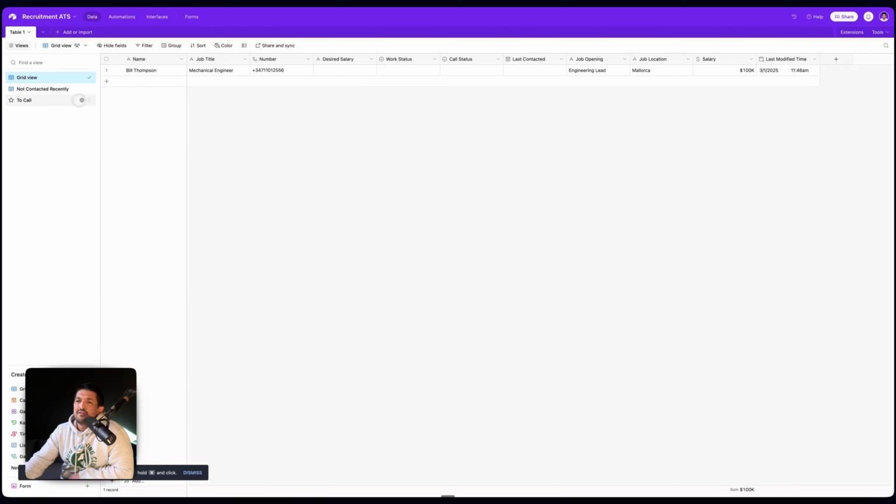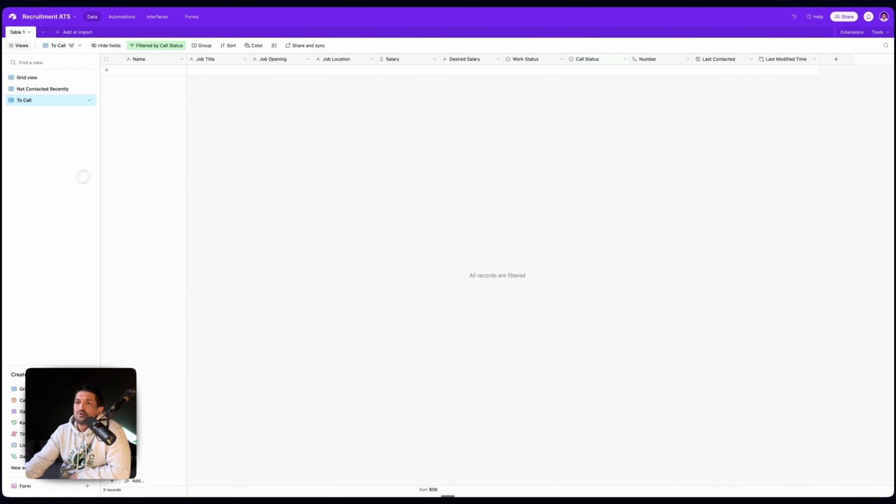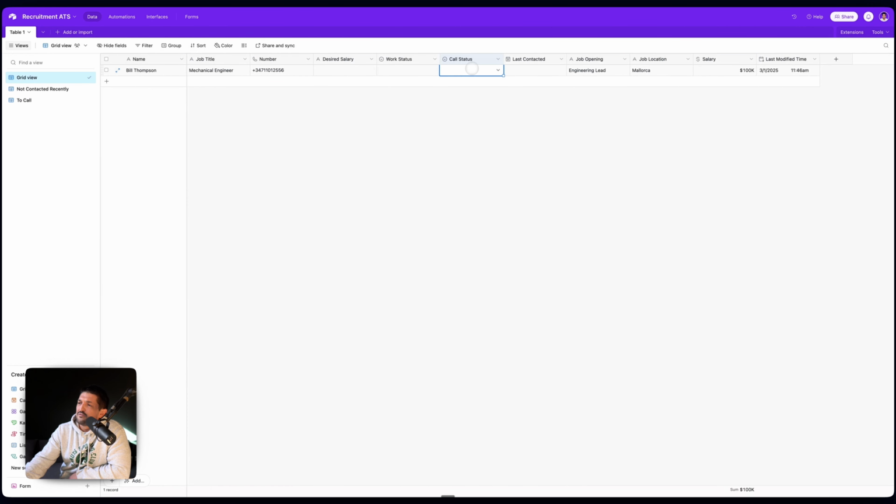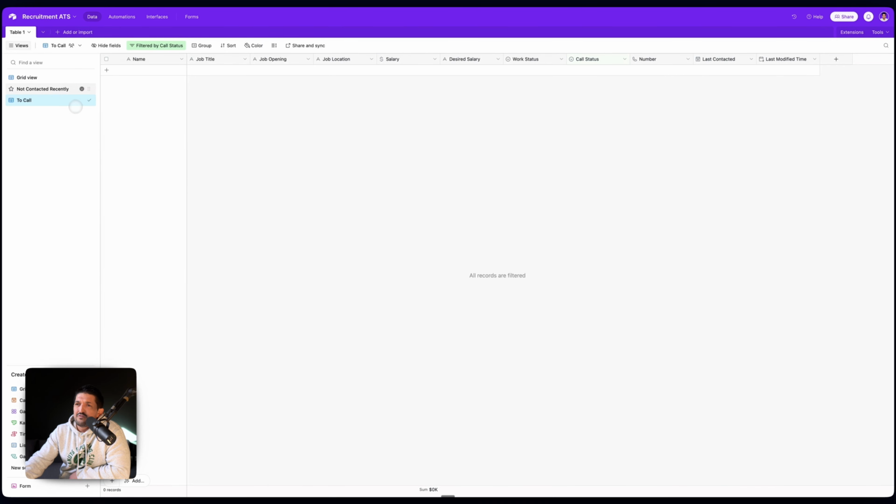Now, we have another view in Airtable, which is to call. Now, at the moment it's empty because we want to trigger the call somehow. And the way we're going to do this is through this call status field. We've got do not call and call. Pretty simple. And the idea is when we press call, it's going to get moved into this view filtered by this call status where call status is call. And then it's going to trigger a workflow and place the call.